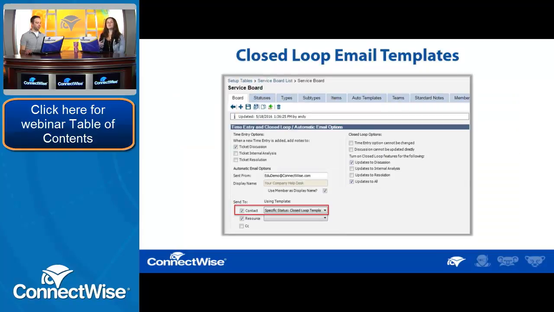And then once the email's built out, you've got your status set up, the template's linked to it, you've used all of your tokens, you do want to come back to the service board tab, and in the time entry and closed loop automatic email options, turn on closed loop by selecting that you want to send those notes to the contact and the resource. In this case, we're really just setting it up for the contact internally. We're not too concerned about the template, but we are going to go ahead and use that specific status, closed loop email template, to be used on those closed loop entries.